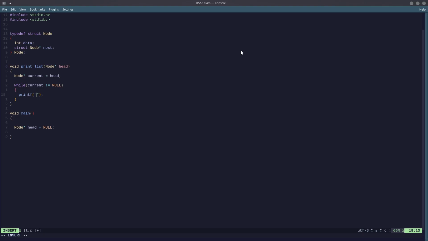Not sure how I'm gonna do this, so I'll just print data and I'll use an arrow, something like that, right? And we'll print current dot data. And so yeah, this is just gonna start out our linked list. Our linked list is already empty, so if we were to call this function, it's gonna break out immediately, so it won't print anything.